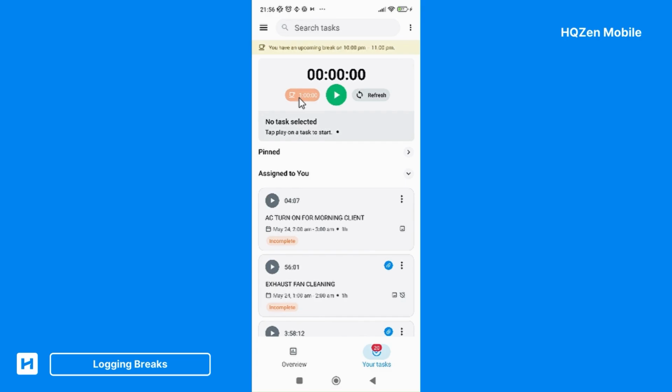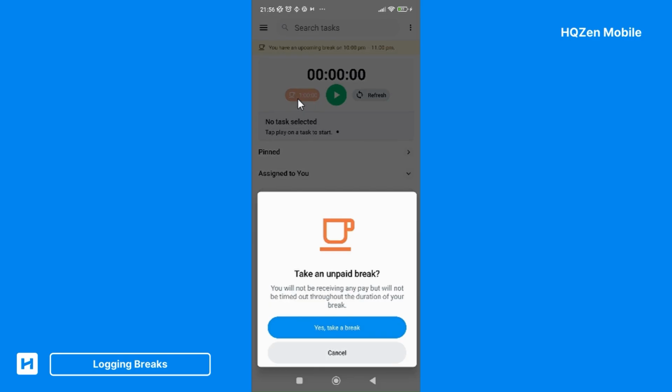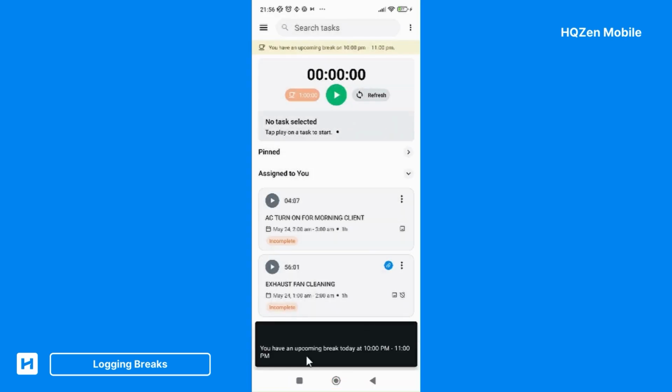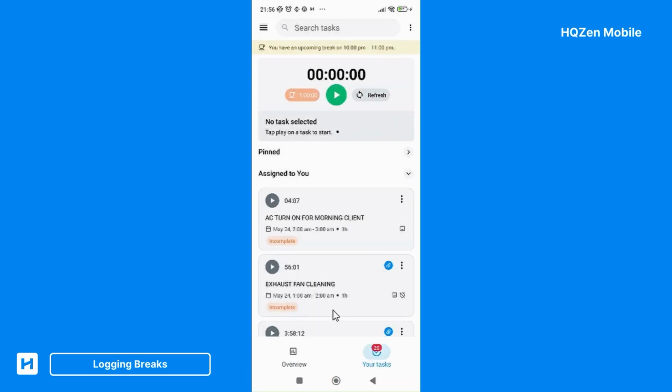And if I proceed to click it now, remember the time is from 10 p.m. to 11 p.m. for the break, and it is now 9:56 p.m. If I click this now, I'm presented with this confirmation dialog here. So I can just click yes, take a break. And then I have this snack bar that tells me I can only time in between the break times 10 p.m. to 11 p.m.